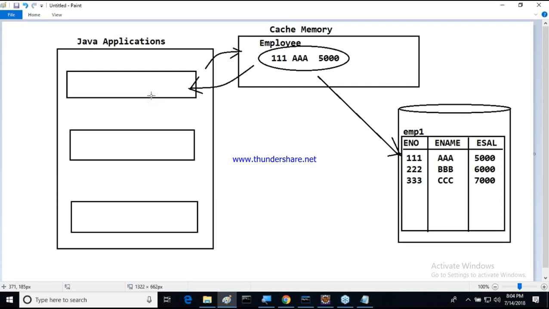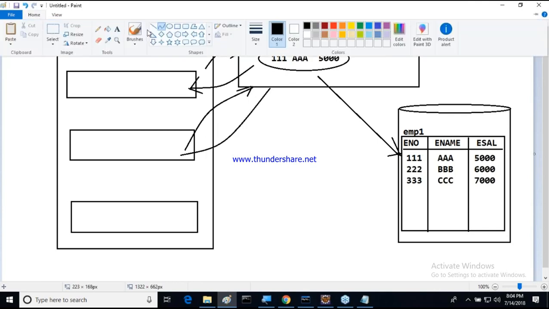In another module I require the same thing, implemented using the same Hibernate. So once again I require the same 111 record. Whenever we request that 111 record once again, what will Hibernate do? Hibernate will search in cache memory initially. Now tell me, is the employee object available in cache memory? Yes, it is available. Hibernate will directly get that object and use it in our application. It will not interact with the database.